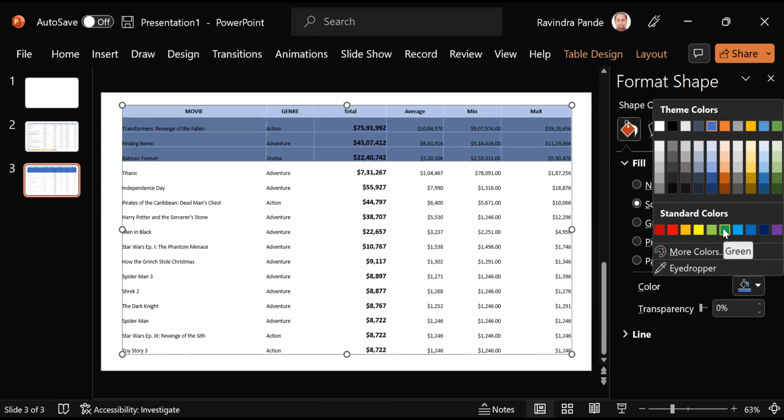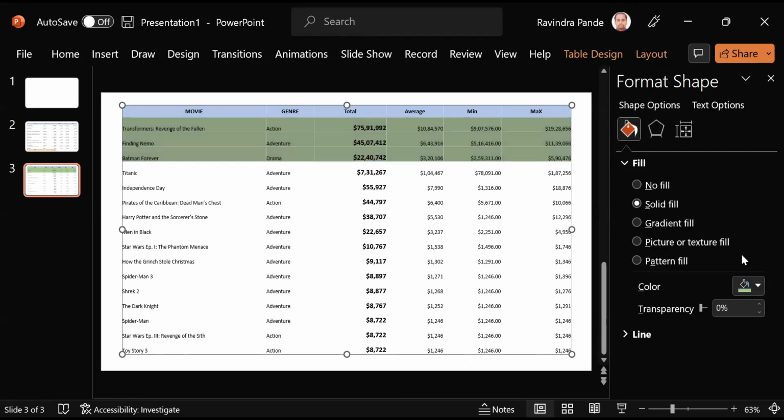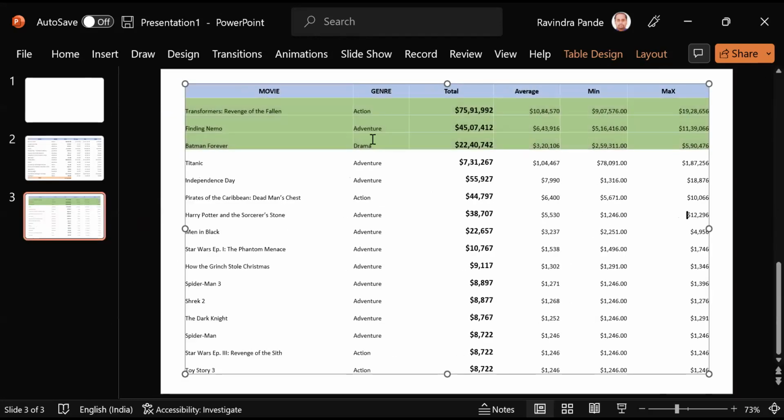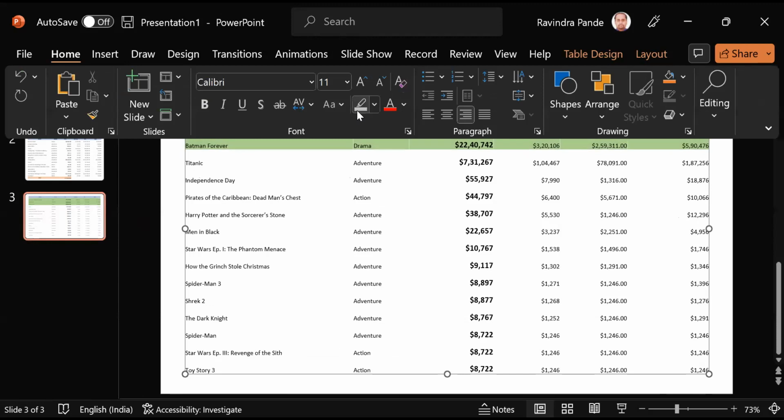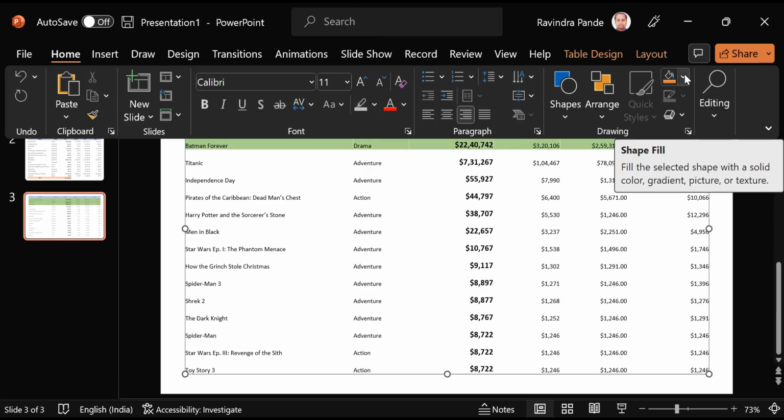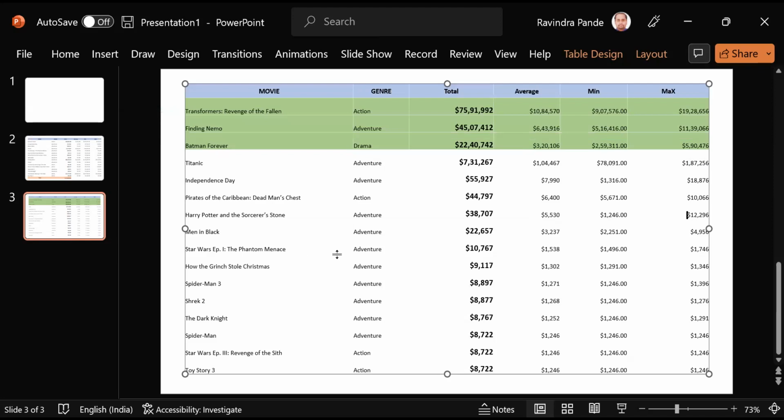Now, could you see the difference between this fill? I've chosen some light color here, and I'll close this. Could you see the difference of colors here? If I choose this one under insert, this is a character or text highlight color, and whatever I choose here is a shape fill color. Okay, and that's how these things are different.